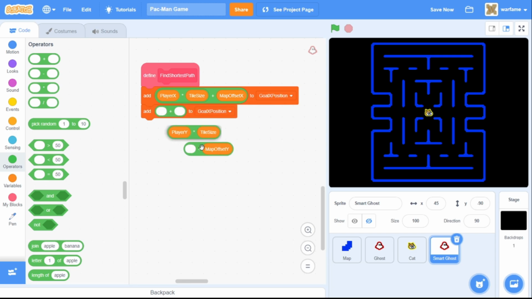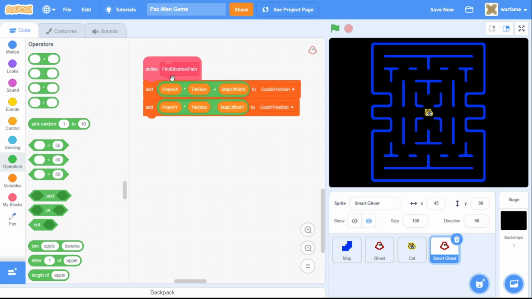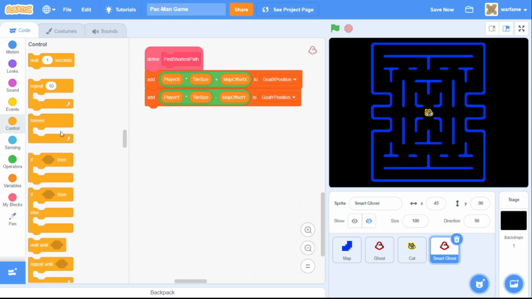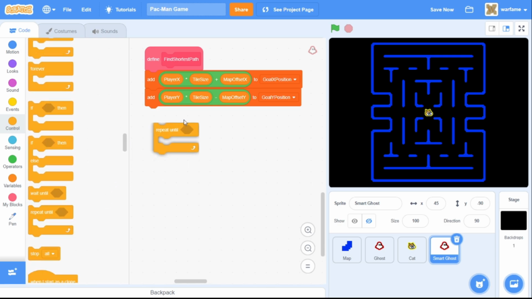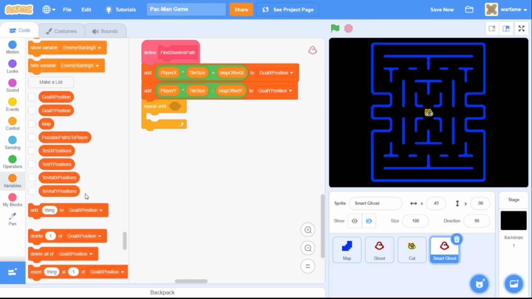Okay. And let's add this inside of the goal Y position. All right. So in this find shortest path block, we are actually going to work backwards. We're going to start at the player's X and Y position and then try to find the shortest path to the enemy ghost. So let's go to control and grab a repeat until. And let's repeat until the first item of the goal X position list.